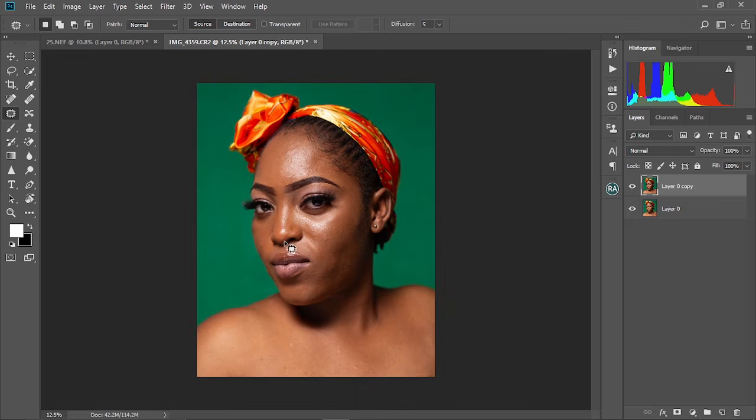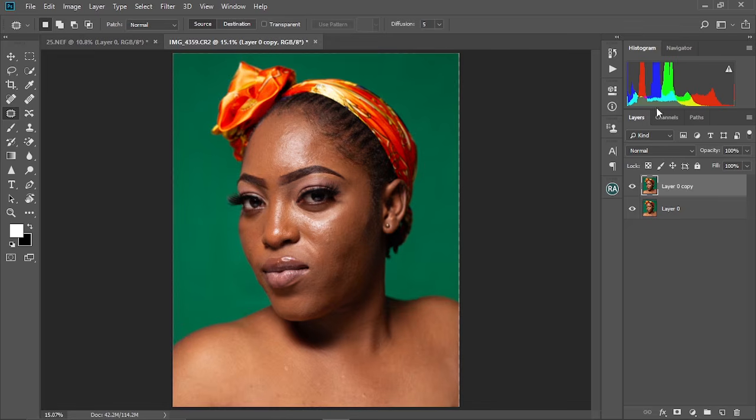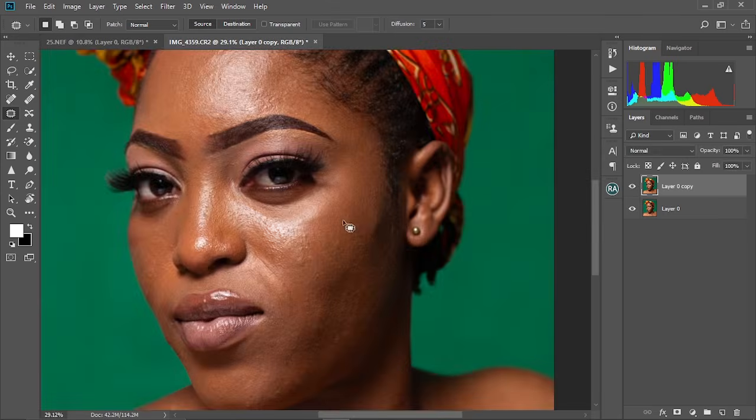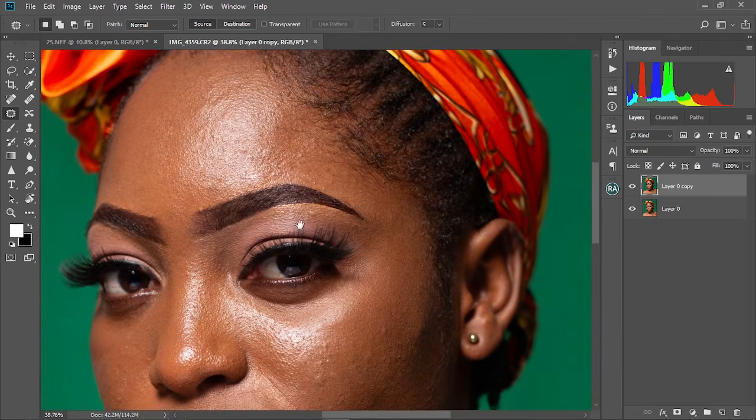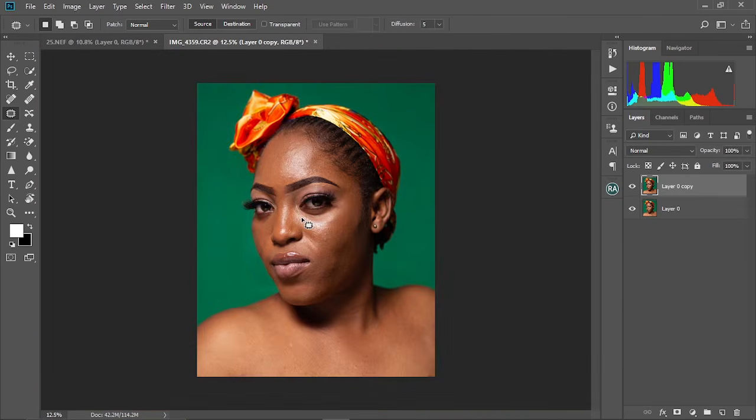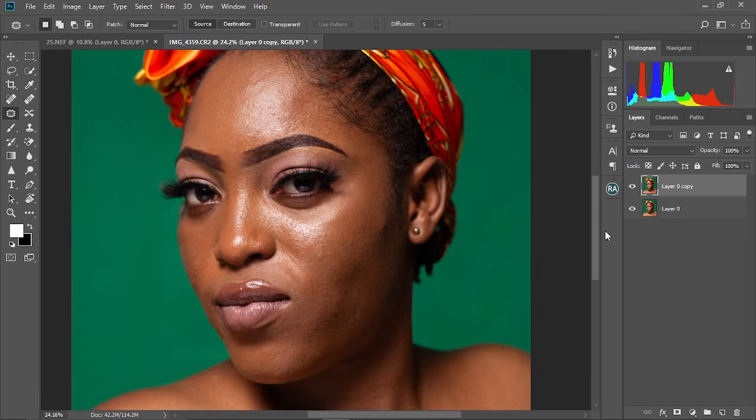Control 0 to zoom out. Yeah, so this is what we're having. Let's check the before and after. There's the before and there's the after. I don't know if you can see it though, but let me zoom in. This is the before and this is the after. So this is the first step. Now we're going to move to the second step. Let me quickly merge this.